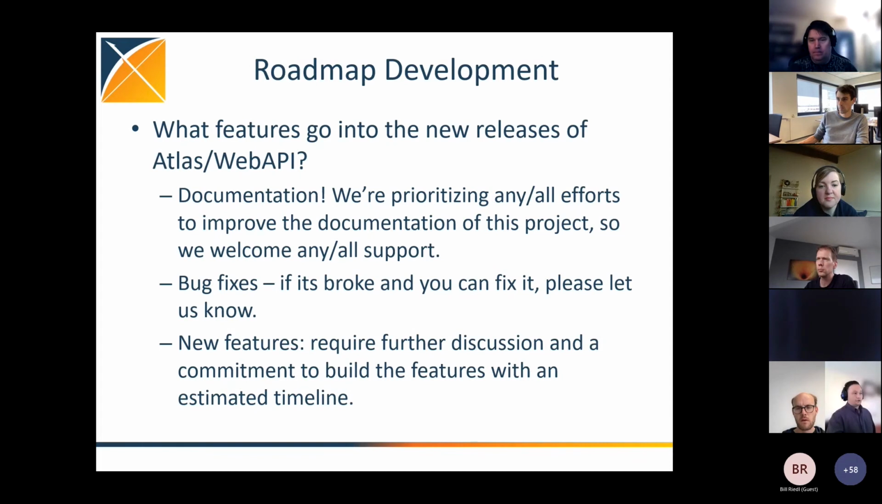So what goes into a new release of Atlas and WebAPI? As I've mentioned, we are prioritizing documentation. So any and all work that you would like to contribute around documentation is going to get into any upcoming releases. We certainly welcome and encourage people to get involved with the project, and documentation is a great way to get started in learning about the code base, as well as contributing to the body of knowledge that is the Atlas and WebAPI documentation. Bug fixes, of course.